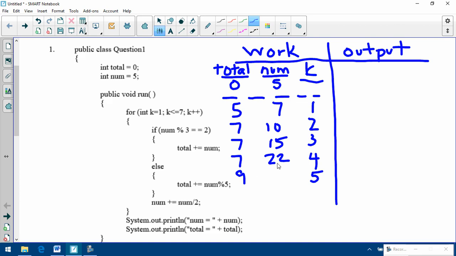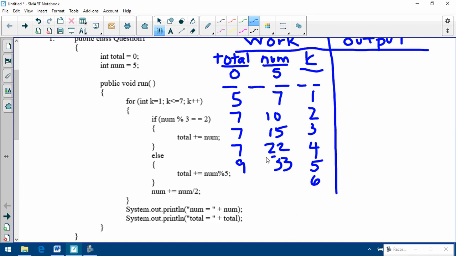Num divided by 2, 22 divided by 2 is 11. Add that onto num. Num becomes 33. K is 6. Num mod 3 is 2? Nope, 33 is a multiple of 3, so the mod would be 0. Else happens again. Num mod 5, 33 mod 5 is 3. Add that onto total. Total comes up to 12.